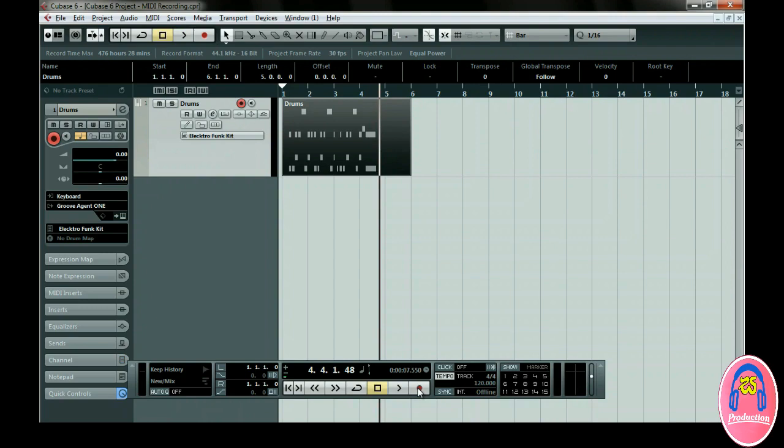For the click, press this button here. Now that we have the click on, we may want to consider a tempo. I'm going to put it at 130 beats per minute. When you try to double-click on the tempo, nothing happens. This is because the tempo track is turned on. Turn it off to manually adjust the tempo.